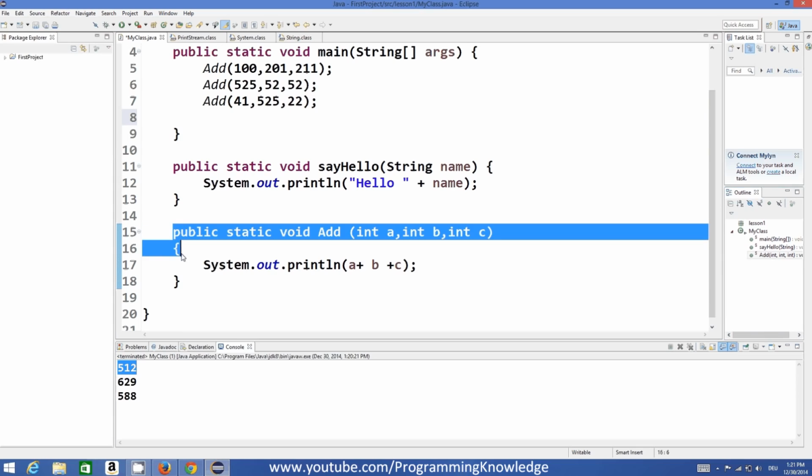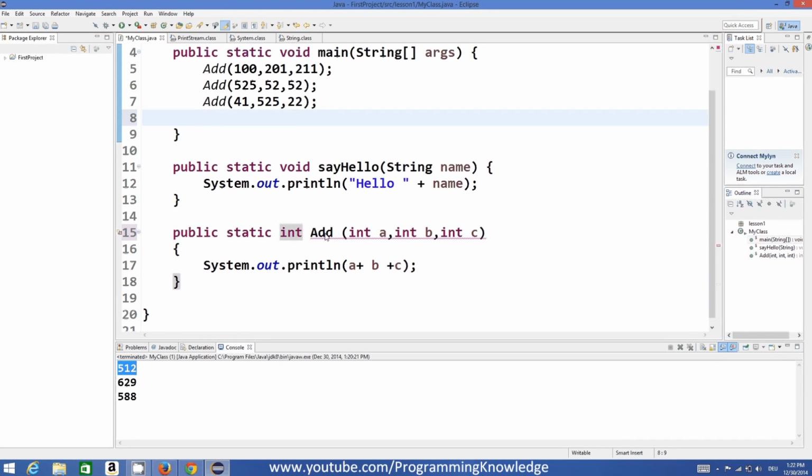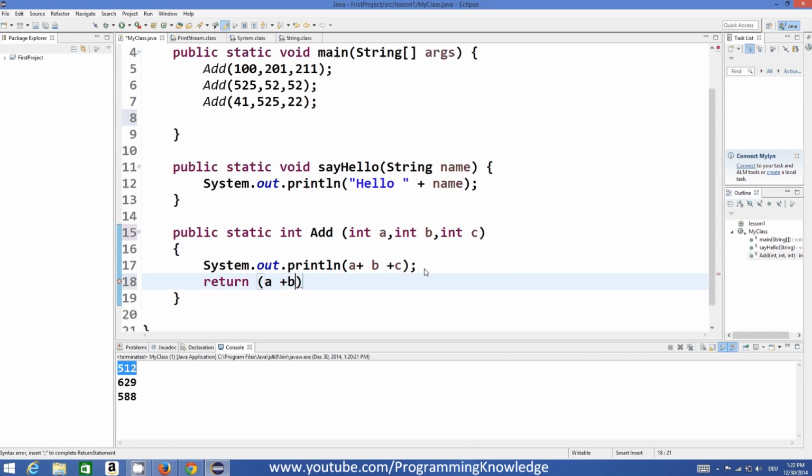So we will modify this add function a little. Right now it's returning void. Void means it's not returning anything, but when we want to use the result inside our main function, we can return an integer value. The return type will tell what kind of value you want to return from your function, and the same you will return from here. So just write return a plus b plus c.